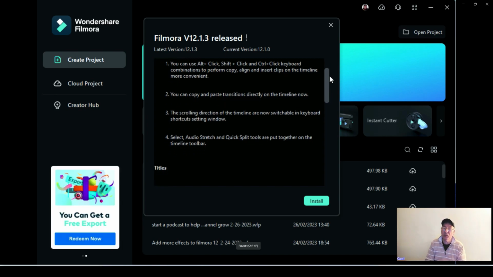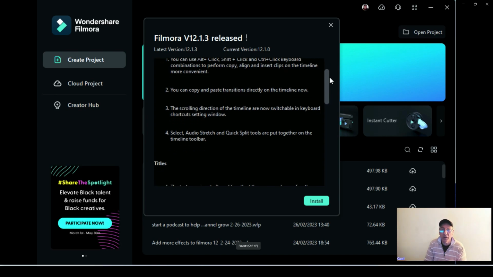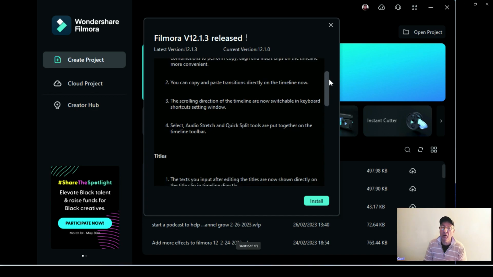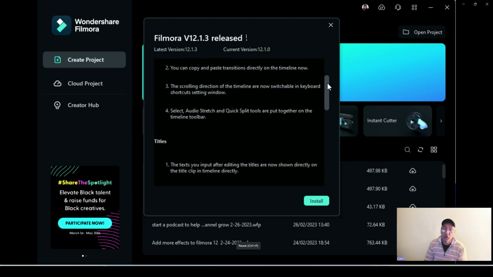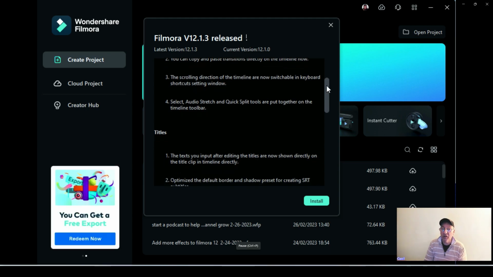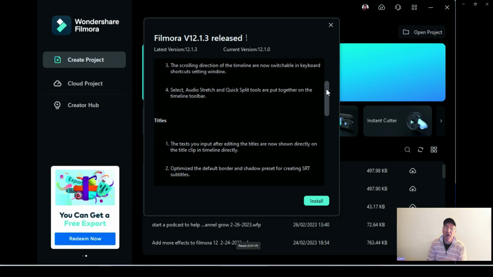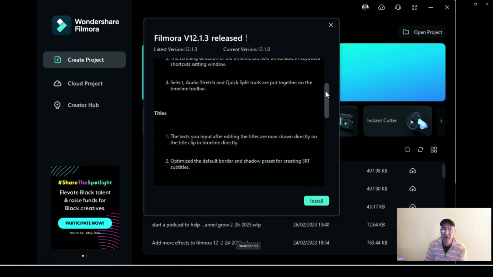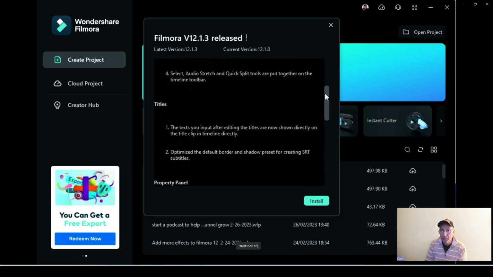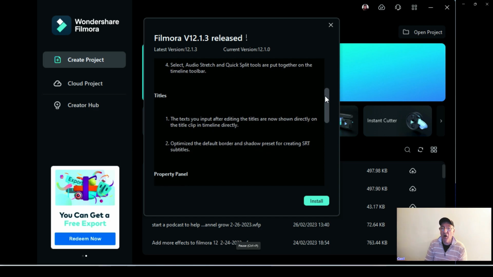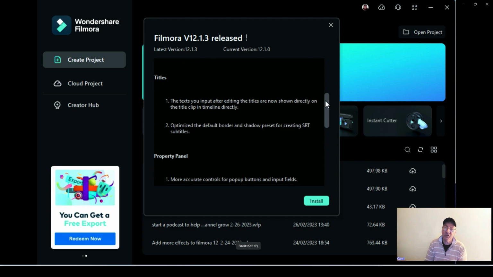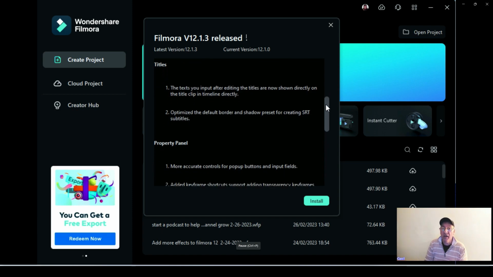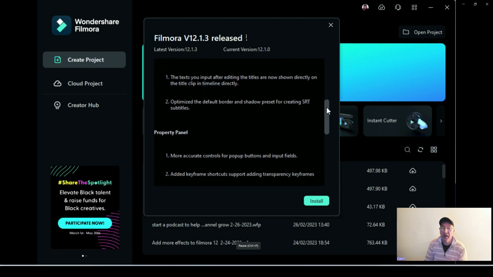It says you can copy and paste transitions directly into the timeline now. The scrolling direction of the timeline is now switchable in the keyboard shortcut setting window. Select the audio stretch and quick split tools and put them together on the timeline toolbar. Then you get the titles they updated here. The text you input after editing the titles is now shown directly on the title clip in the timeline. And then it says over here, optimize the default border and shadow preset for creating SRT subtitles.